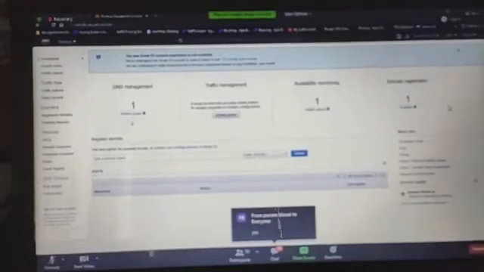So this is DNS management. I already have one hosted zone here. Do you see the hosted zone here? riazawstrainer.com is the hosted zone. That's a domain that I have purchased.